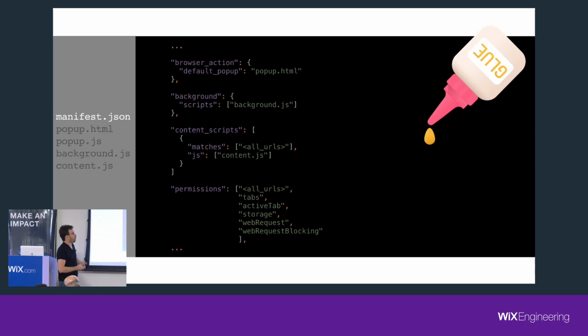So let's see, what is an extension? An extension is just a zip file with one required file, which is the manifest.json. That's all. And I call it the glue. It's the configuration file, the start point of the extension. Here you define your permissions, you define the icon, you define the title of the extension, and more things. For this talk, this will be enough.